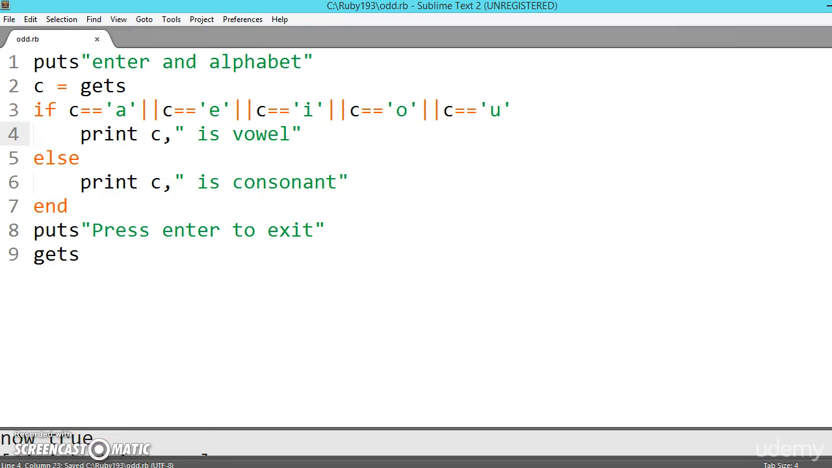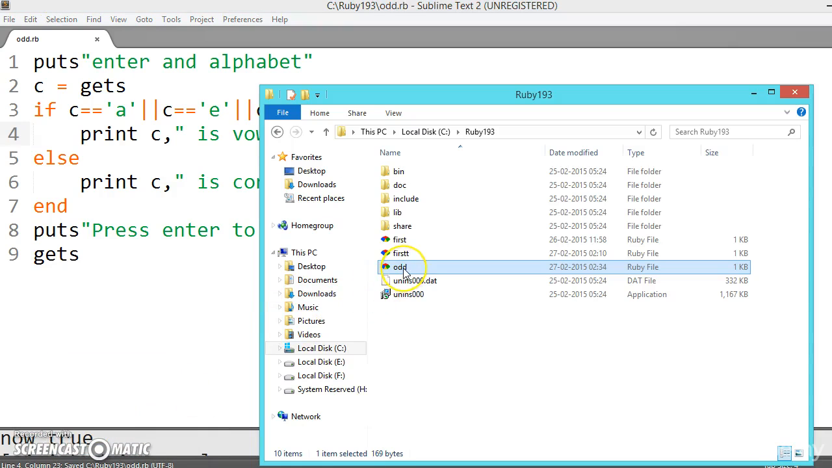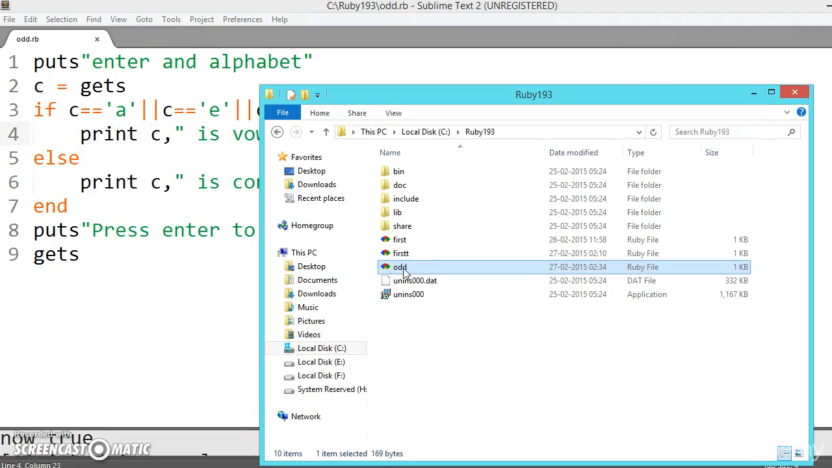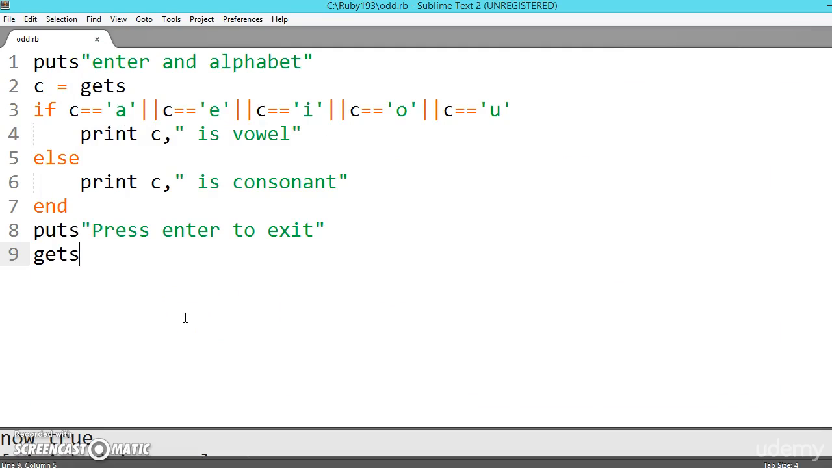Save it, open the file, run it, enter any alphabet. Let us say D. So D is a consonant. Press enter to exit. So hope you understood. Keep practicing. Meet you in the next video.